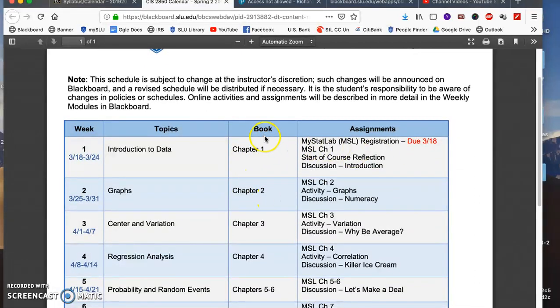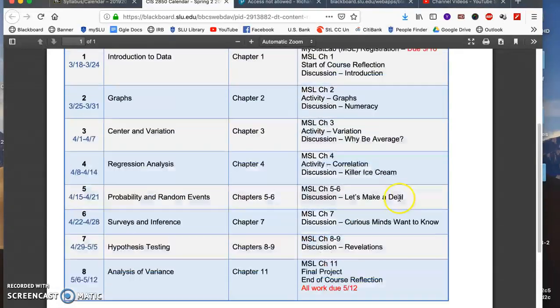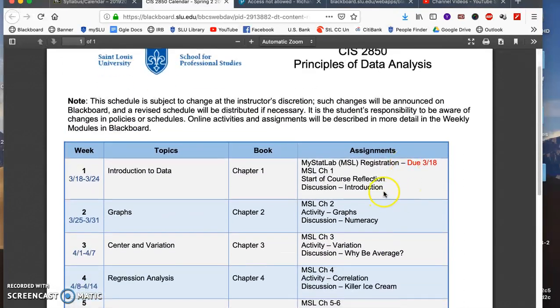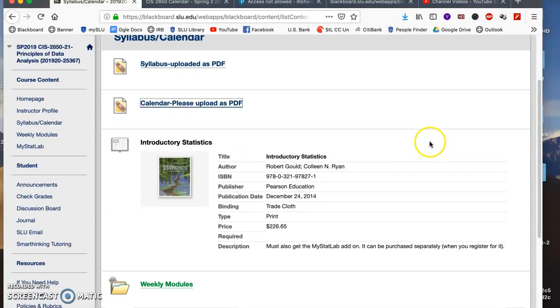The reading for the week will appear where it says book, and then the list of the things that you need to turn in. So this is really a good guide to have at your disposal. And like I said, my advice is that you would download this and hang it up someplace. It'll help you to keep up with things.